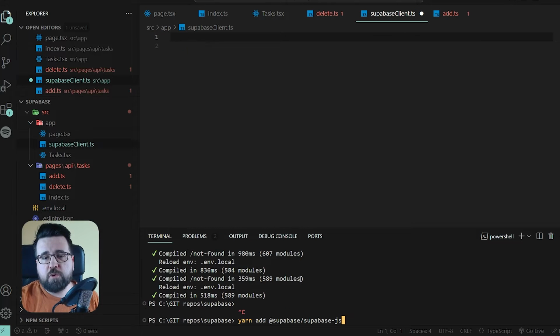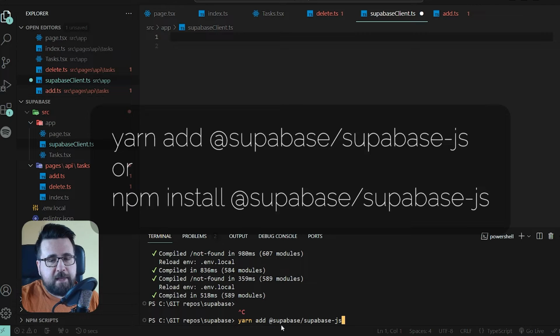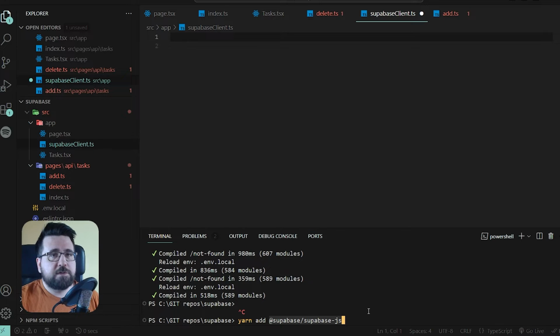Before proceeding, you will need to install the Supabase package. So to do that, you can use this command here. So I used yarn add @supabase/supabase-js, or if you're using npm, you can use npm install and then this same thing here. And this should install and set up Supabase package for you, and then you can continue setting up the Supabase client.